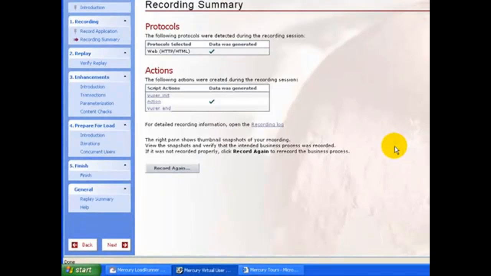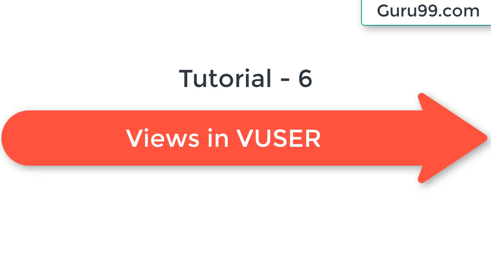Now we have recorded a travel agent logging in, booking a flight, seeing the itinerary, and finally logging off from the application. What VuGen has done is record all the events from the moment the start button is clicked till the stop button is clicked.